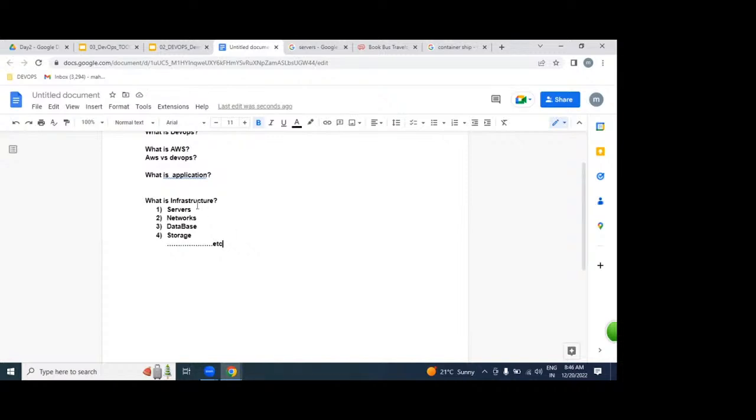I'll repeat this. An application is nothing but a website. For maintaining this website, we require infrastructure. What kind? Servers, network, storage, database. My question is, after this, how many ways can we get this infrastructure? You know the answer, please answer me. How many ways to get infrastructure, please tell.